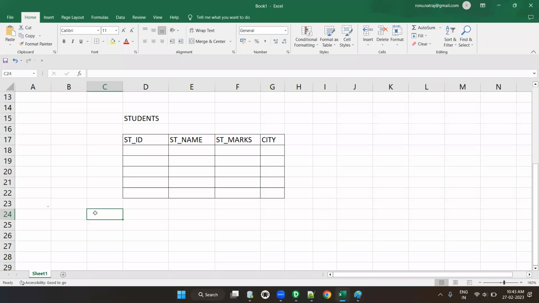Before you create a table, you need to decide a name for the table. What is the name? Students. What are the columns inside it? Student ID, student name, student marks, city. Are you clear? Yes, guys. Now, how to create?